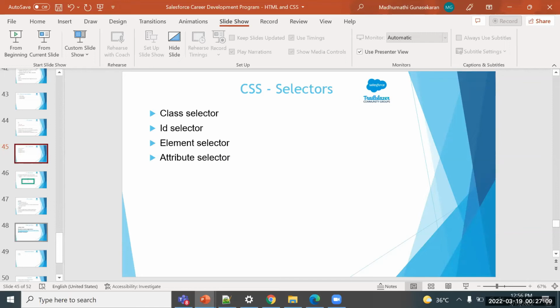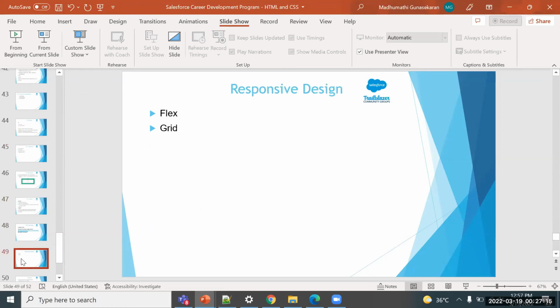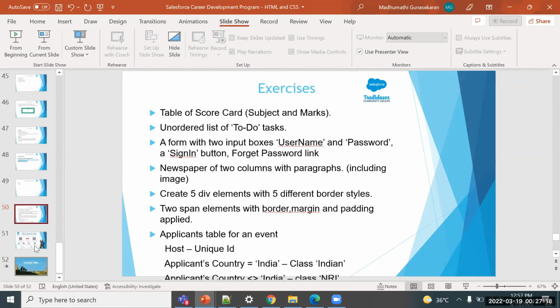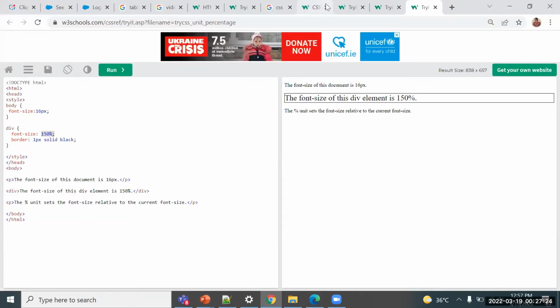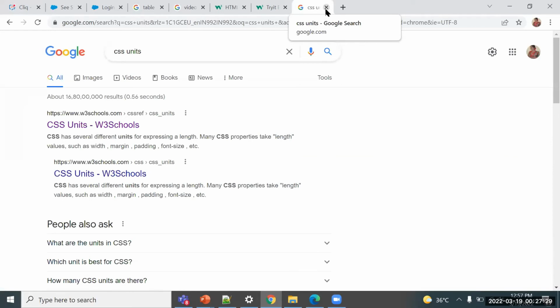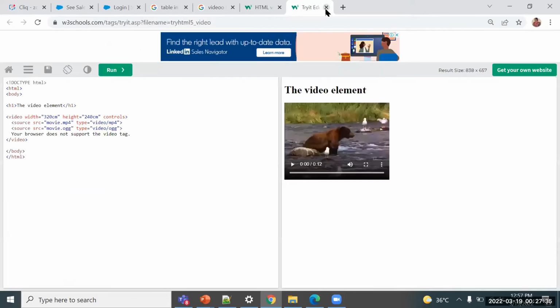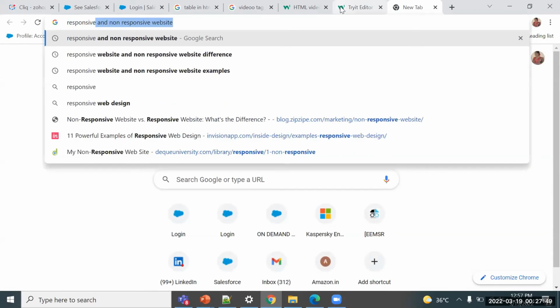There is a responsive module also, but I think we are running out of time. I will just say what responsive design is and why we need to go for it. Responsive means your website will adjust itself according to the size of the screen. If you see a website on mobile, it will be displayed properly, adjusting to the mobile size. And on a very large monitor, the website will be shown accordingly. That is the responsiveness of the website, and a good website should be responsive.